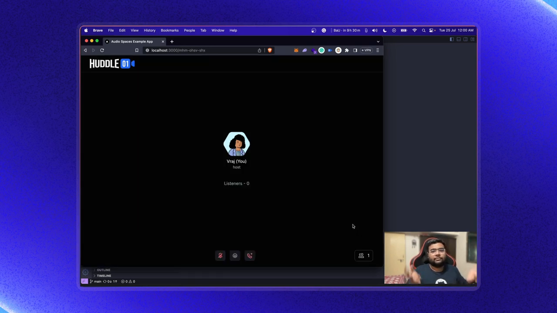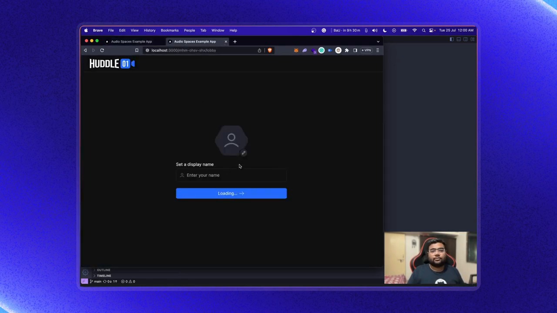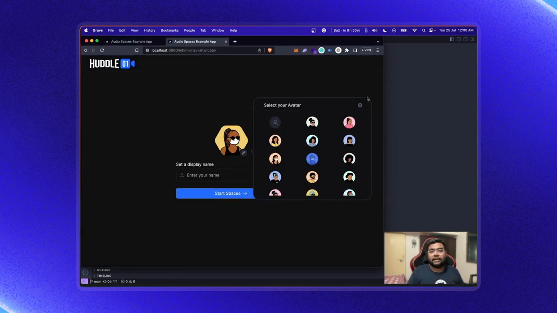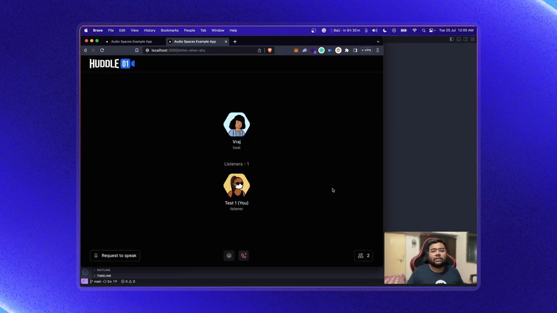Once I click that, you can see I have joined the room and I am automatically assigned as a host, because this is how the SDK works. Whoever joins first is automatically assigned as host. Now I will try to join from a different tab. I will use a different avatar and let's say the name is test one. Now I will join.